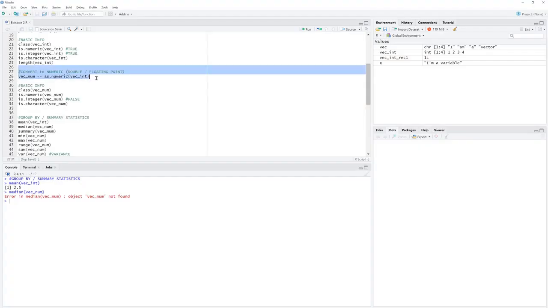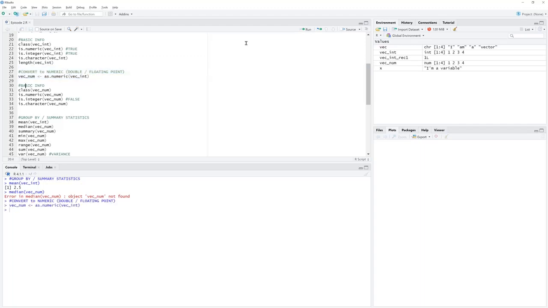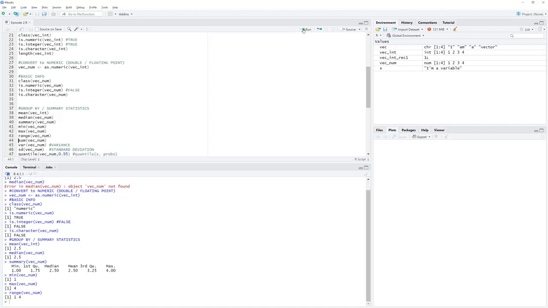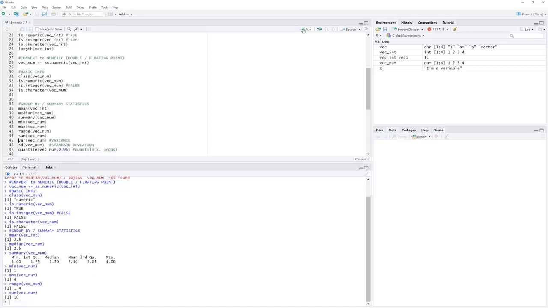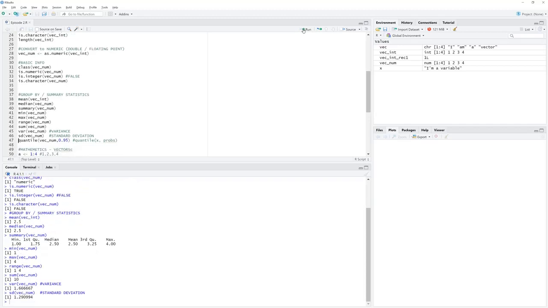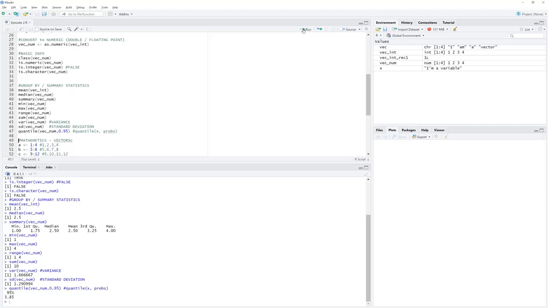convert a variable into a number using as.numeric. Again, similar basic info as before. Numeric, TRUE, is.nan, FALSE. And now we'll have the mean, the median, the summary statistics, so it includes a whole bunch of different statistics. Min, max, 1 and 4. Range, min and max together. The sum is 10. Variance is 1.6. Standard deviation 1.3. And the quantiles are below.